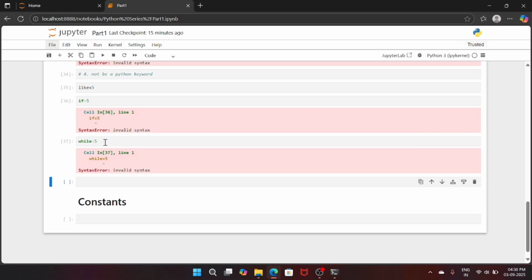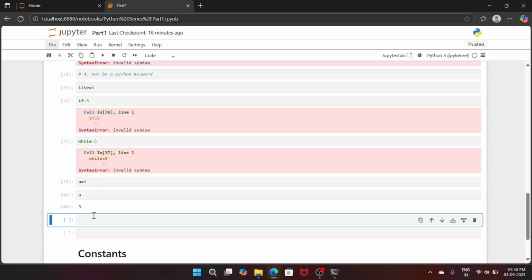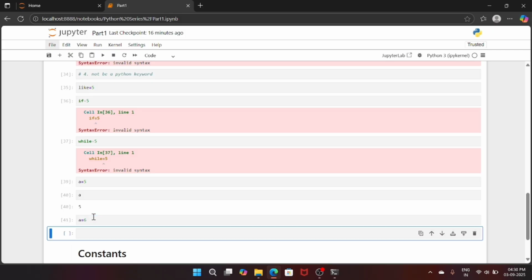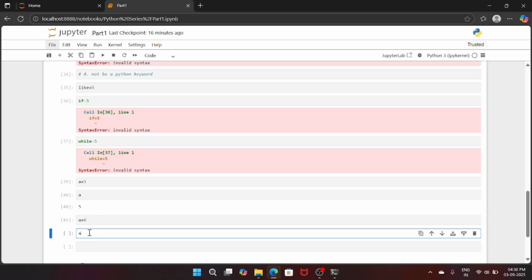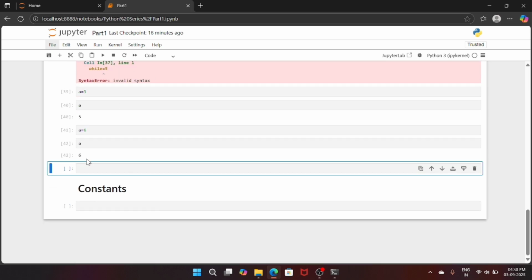So now I declare a equals to 5, right? And I'll add more cells here, and when I run a, now you will get 5. And similarly, when you run a, and if you say 6, and now if you run a, you will get 6. So this is a variable which we keep on changing.